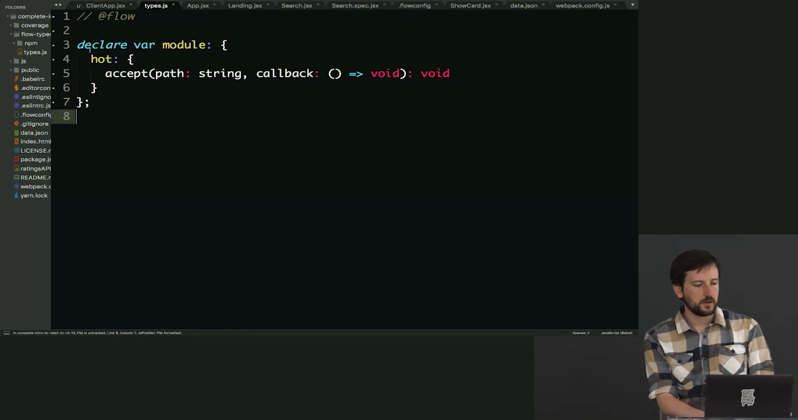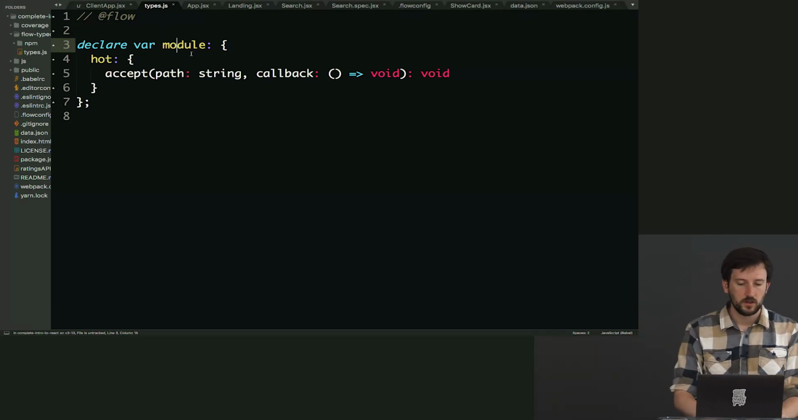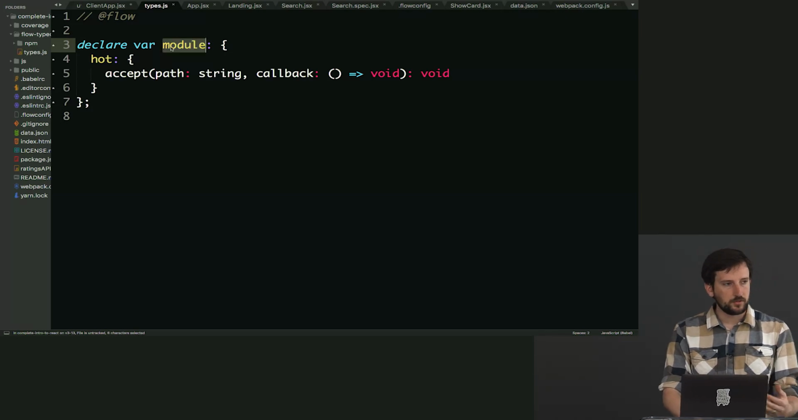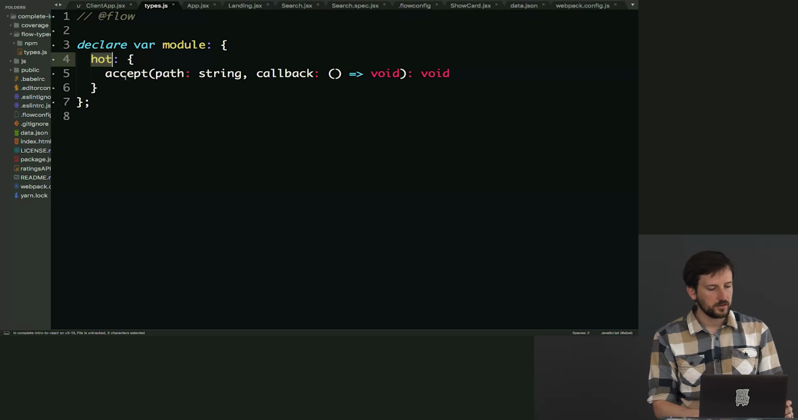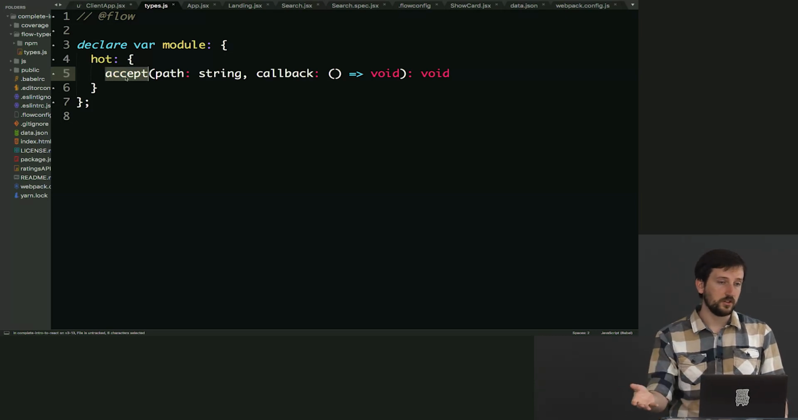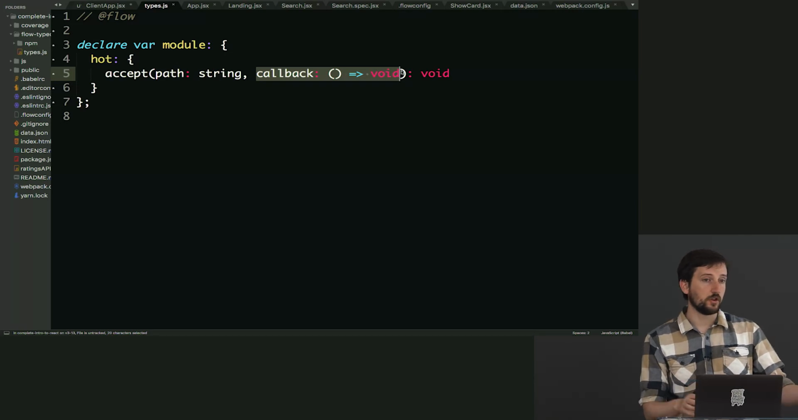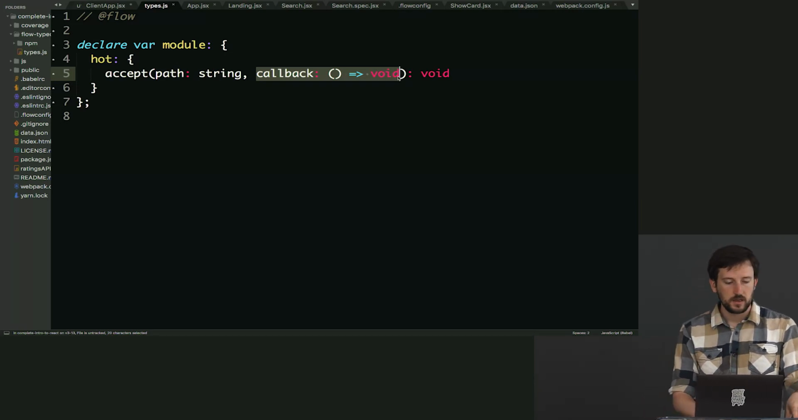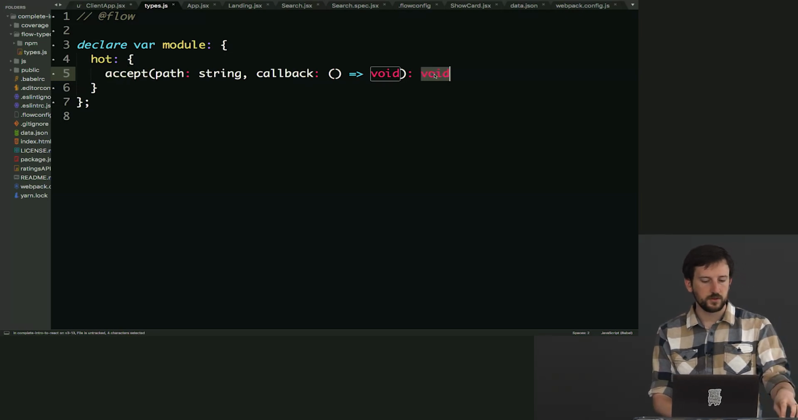So what we did here is we declared a new type. So this is basically acknowledging like this is going to be a global variable. This is how you interact with it, right? So it's going to be an object. It's going to have an object called hot. And the only method that we acknowledge on it is called accept. And it's going to take a path, which is a string, and it's going to take a function that returns void, which means it's not going to return anything. And then the function itself returns void.